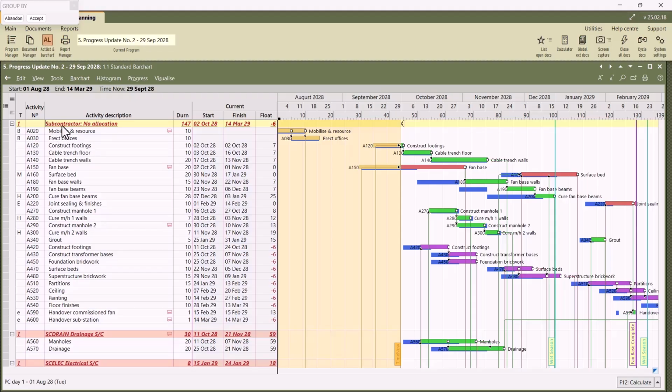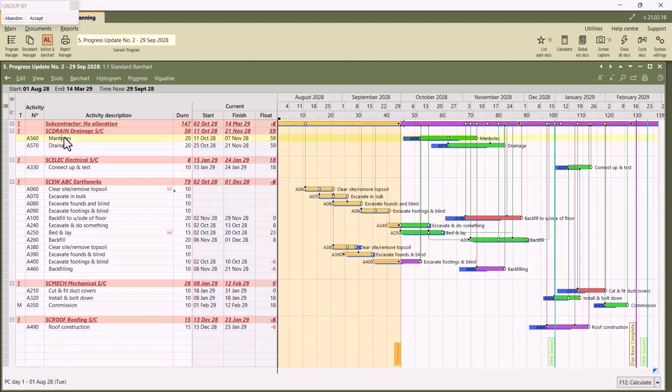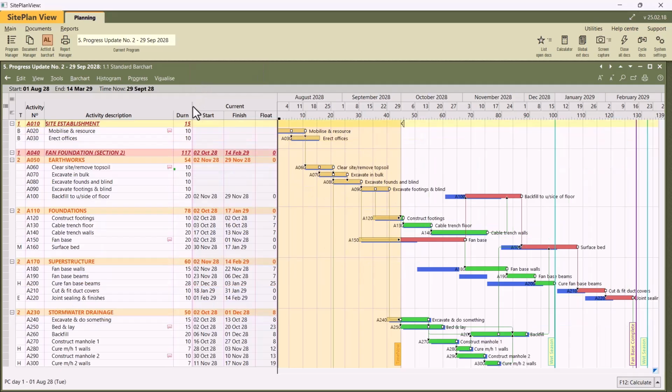Now the first heading level obviously indicates there were no subcontractors allocated to these activities, so we can close them. They're not applicable now. But the others, there we can see the drainage subcontractors' work, the electrical subcontractors' work, the earthworks, mechanical and roofing subby. Okay, and what you do on the screen can also be done in the report for a printout. The screen sort and group by is temporary, so you'll see there's always an abandon button, and once you click abandon, it will abandon.